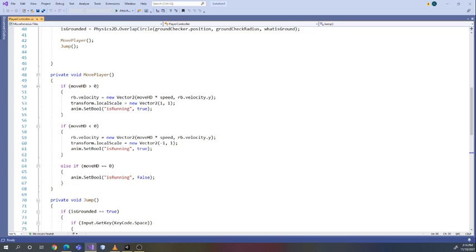In the next video, we're going to be looking at collecting some items, as well as looking at adding a game view to our system where you can see the number of lives, the health system, and so on.